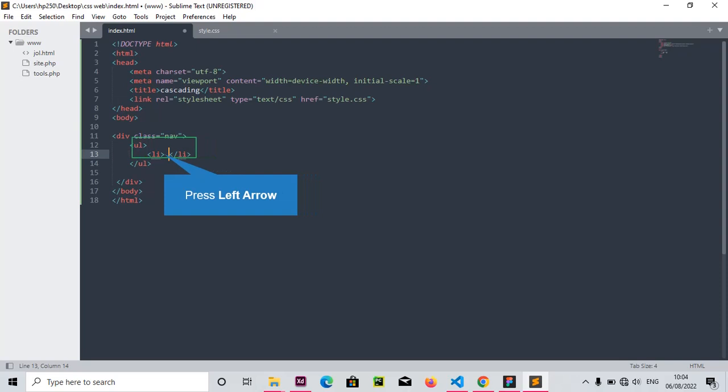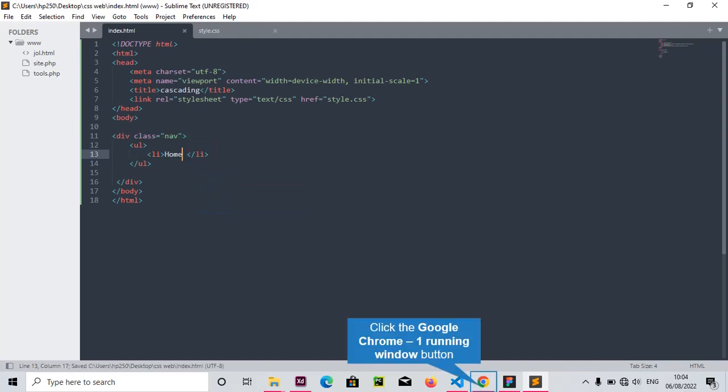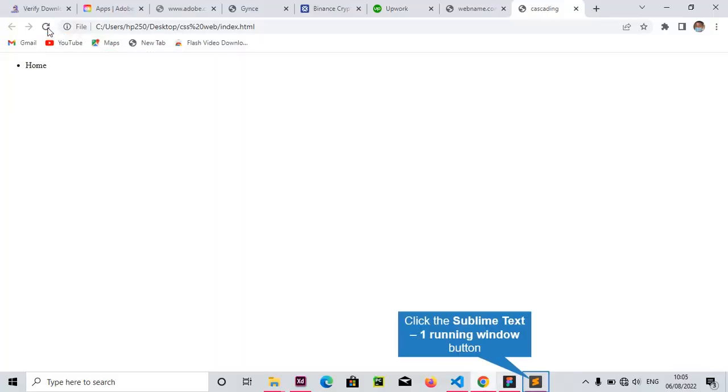What this list tag does is that it identifies each different list item of your section. Let's say this list is for the home section. So we just write home. If I save this now and go to my web page and refresh, you can see this home.